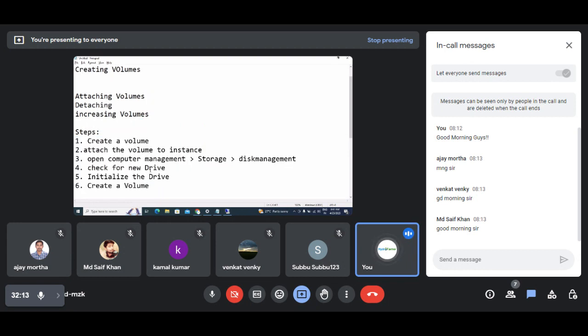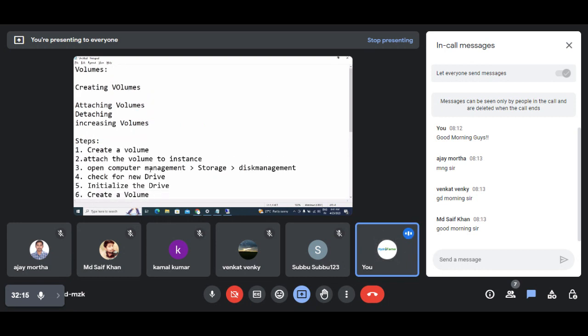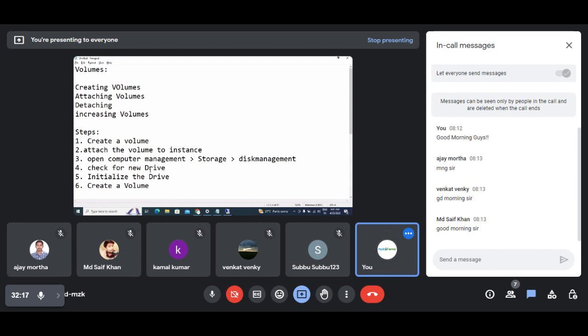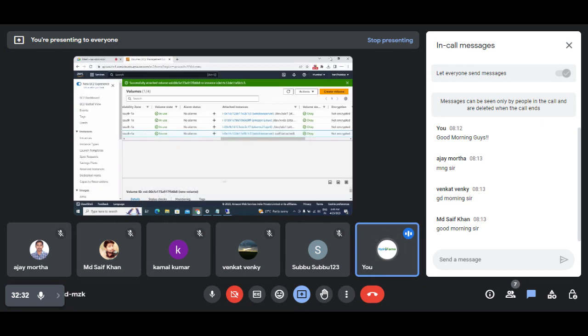Now, what we wanted to do today: I wanted to create a volume, so I created a volume, and I wanted to attach a volume, and I have attached a volume. Similarly, now we'll try to detach a volume. So we'll do that also.